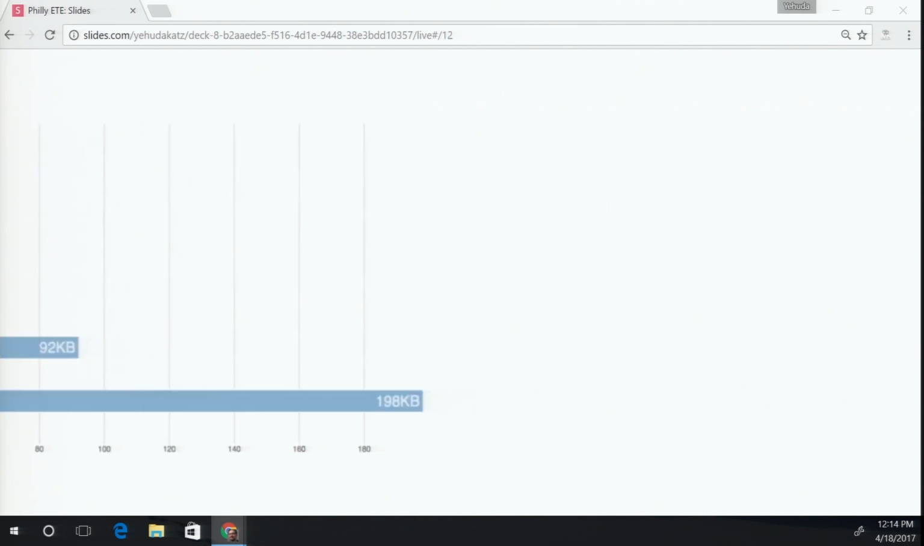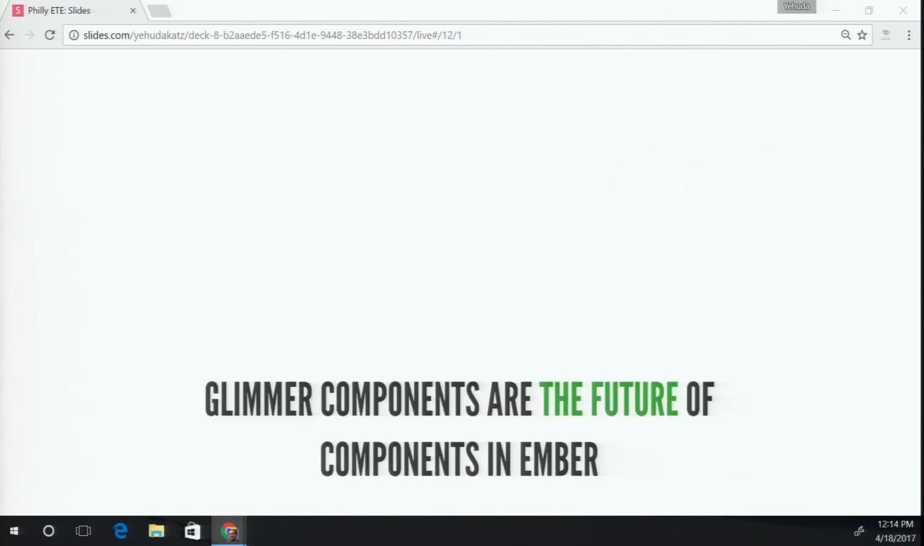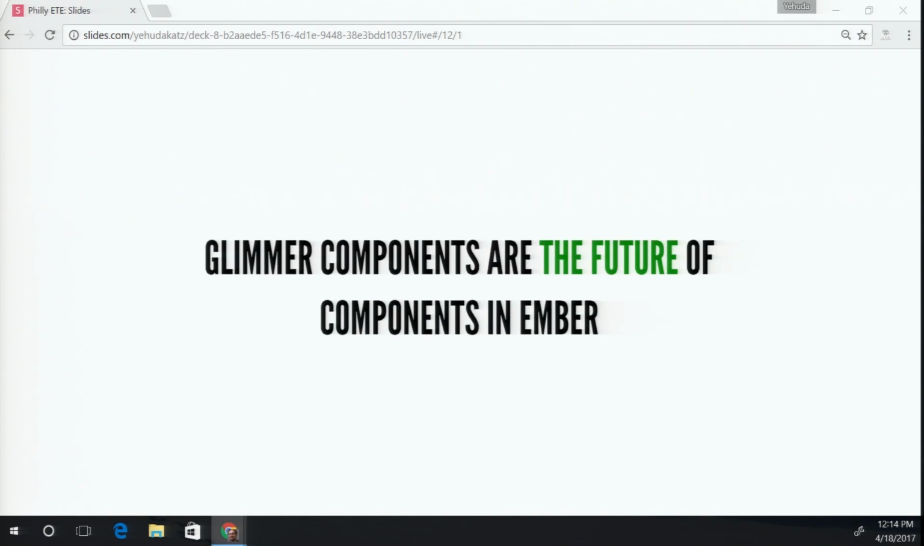So last part, how does it fit in with Ember? Glimmer.js is tiny, it's fast, it can be adopted incrementally, you can start playing with it already. But where does it leave Ember? The answer is not Ember is done. I foreshadowed that earlier. The answer is that Glimmer components, the components that I showed you, are the future of components in Ember.